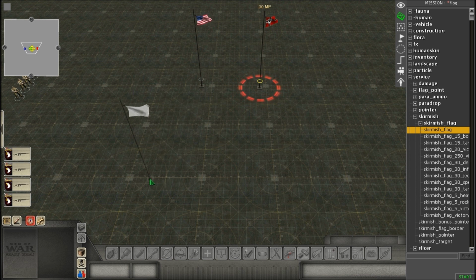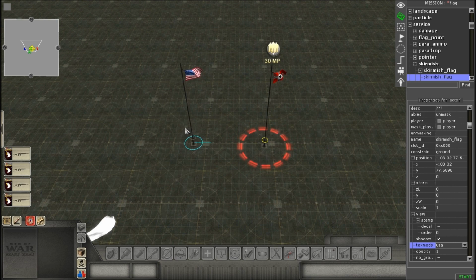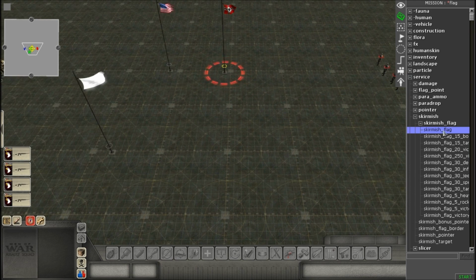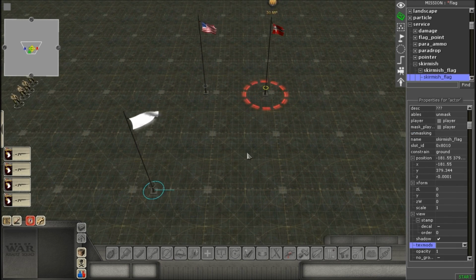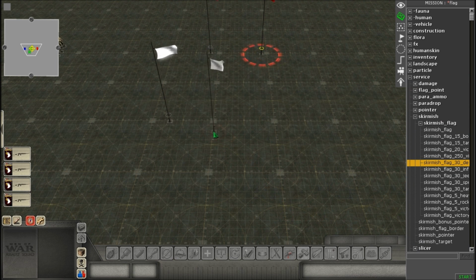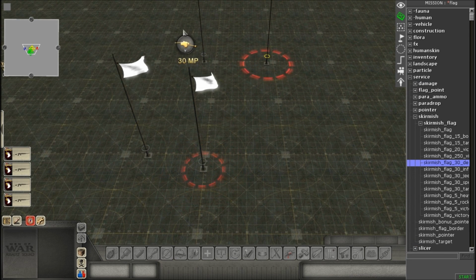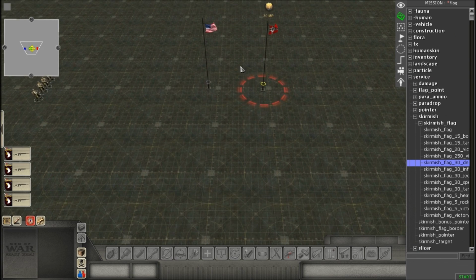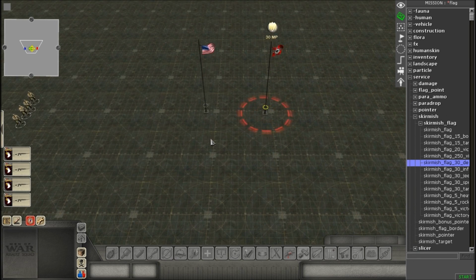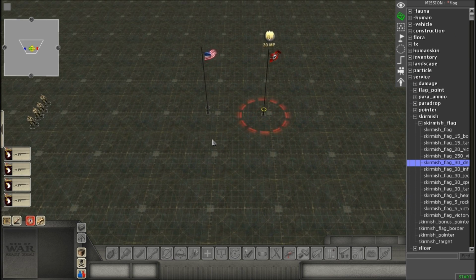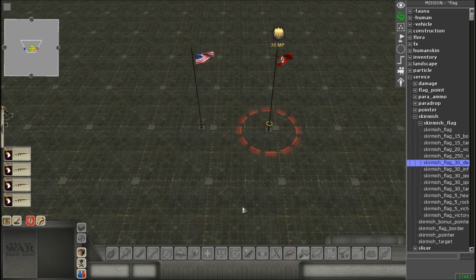So where did I get these flags? Obviously on the right it says service. You would go to skirmish and open up skirmish flag. Now the first one you need is skirmish flag just by itself, and then the second flag could be any one of those other ones besides the skirmish flag, because the other ones come with the little icon to show you what you would get when you capture it, kind of like in the campaign, and they come with the little round marker showing where it is.